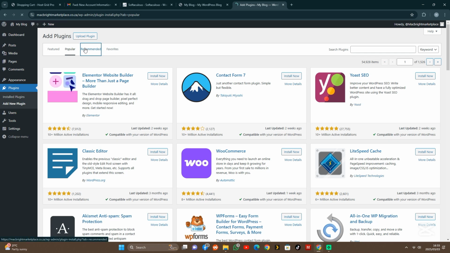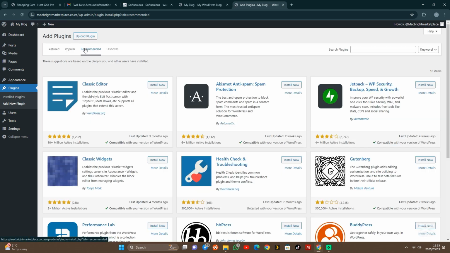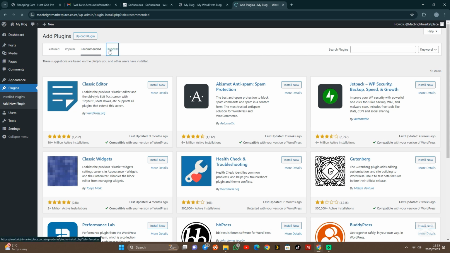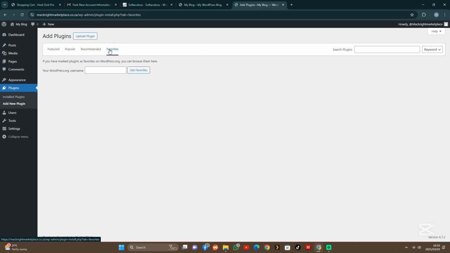And then here we've got favorites. If I had favorite plugins that I had marked, I would just find them under that tab. If we have some other plugins that we actually purchase, maybe the pro version of plugins, you can't find it here.